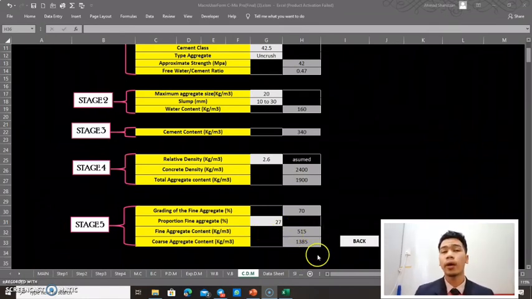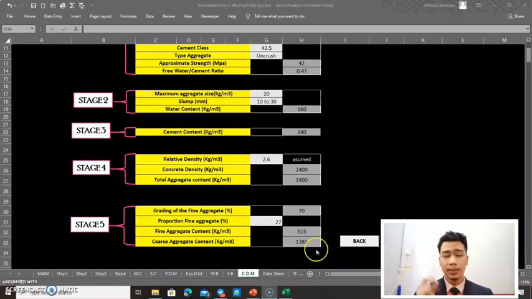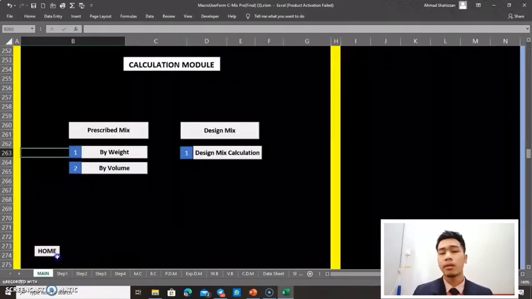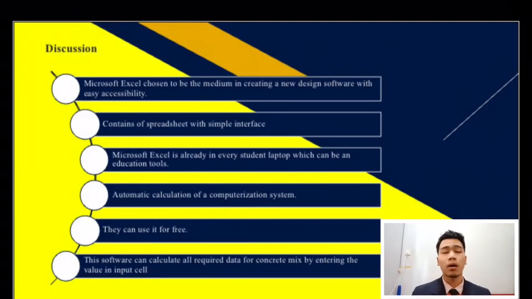The advantages: first, we are creating a new design spreadsheet with easy accessibility. The second thing is it contains a simple interface, which is really user-friendly and easy to use by all students and lecturers. The third is Microsoft Excel is already in every student laptop, which can be an education tool. The fourth is automatic calculation of a computerization system. Fifth, they can use it for free. Last but not least, this software can calculate or acquire data for concrete mix by entering the value in an input cell. That's all for me. Thank you.